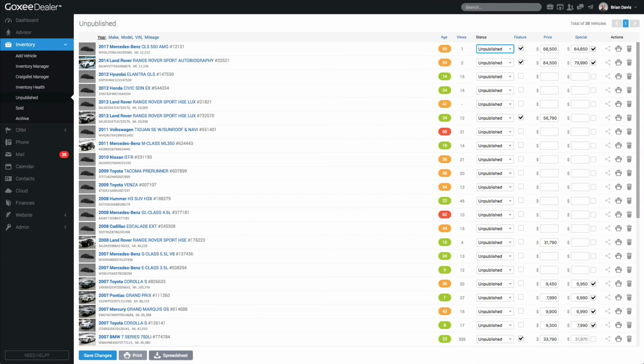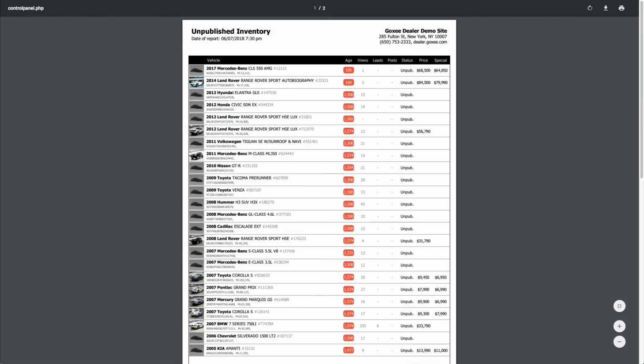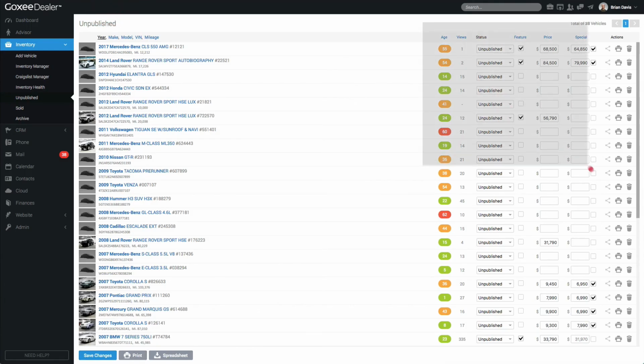You can also print or download a spreadsheet. By clicking print here, it's going to print out that sheet with the exact same columns as we have here. You cannot share unpublished vehicles, but you can download the prints, and of course you can delete it.